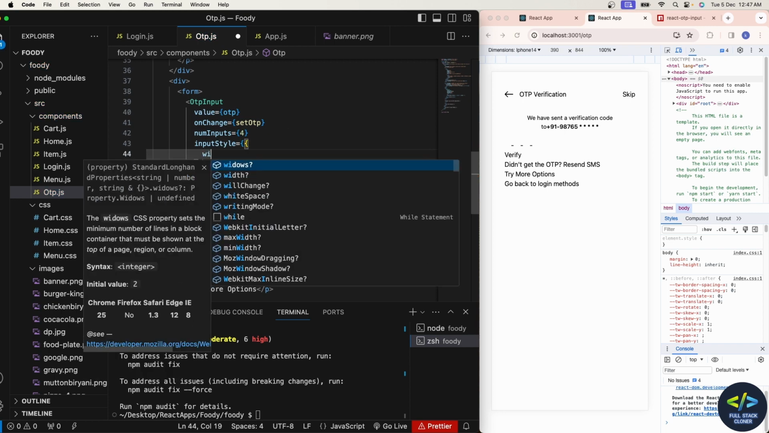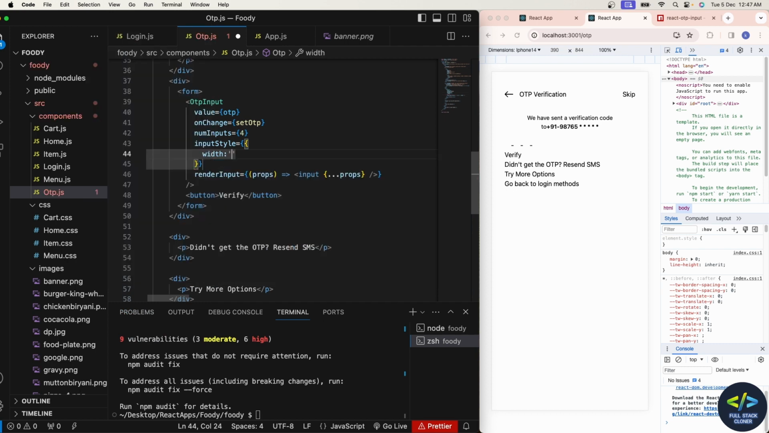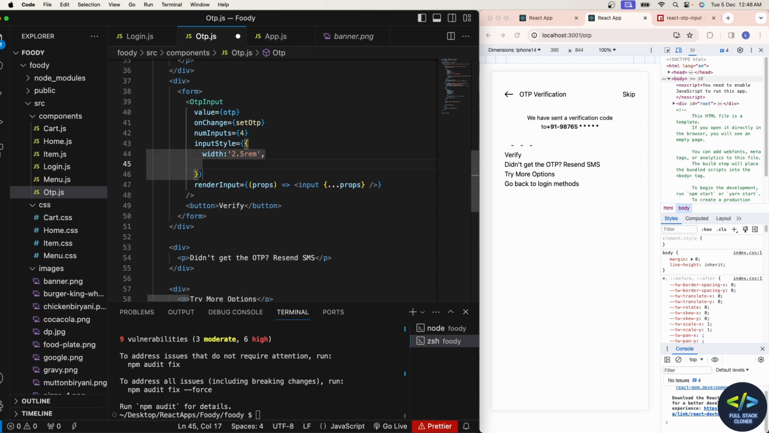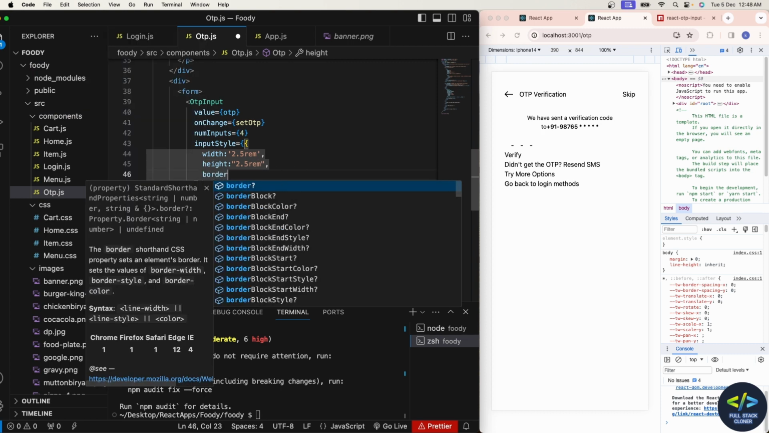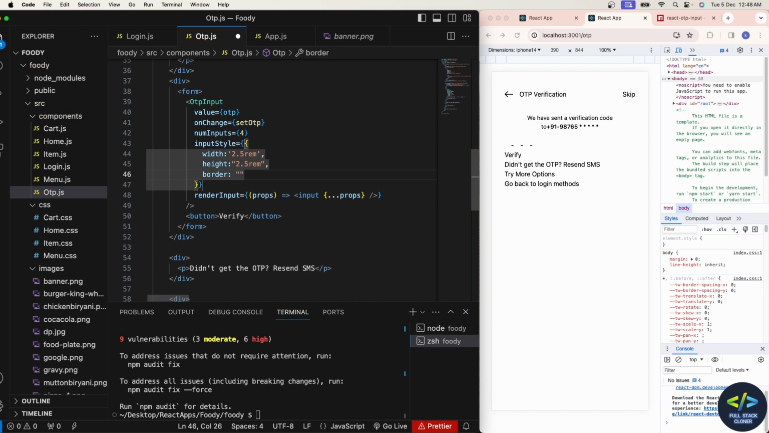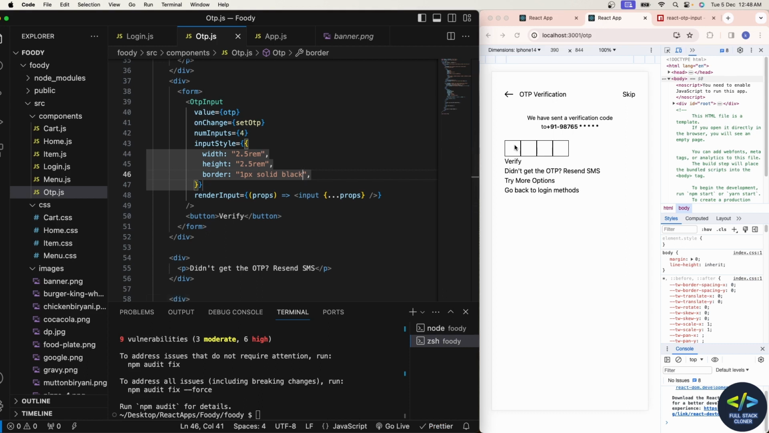So I'll specify width to be 2.5 rem, height to be 2.5 rem, followed by border of 1 pixel solid black. Let me save this. So 4 input boxes have come, because the number of inputs here is specified as 4, hence 4 boxes. If I specify 6, 6 boxes will come. And here I want some kind of spacing in between them.